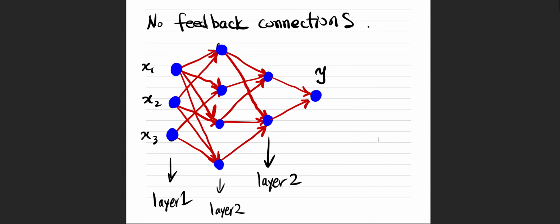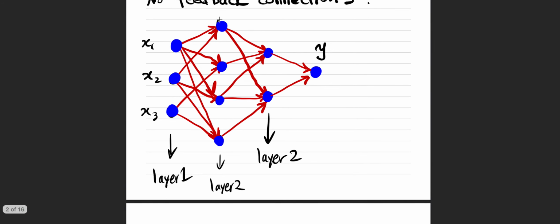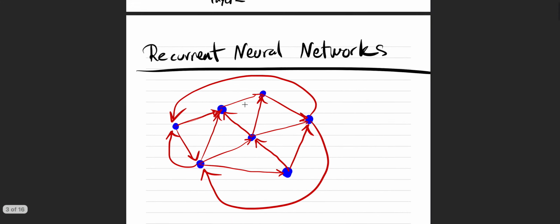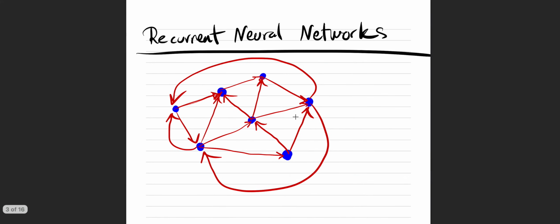As I talked about before, we have the first layer, then the second layer, this is a third layer, and then this is the last one. And these all just go through without any feedback connections. Whereas in a recurrent neural network, the nodes are connected. There is no hierarchy going on, and any node can be connected to anything.